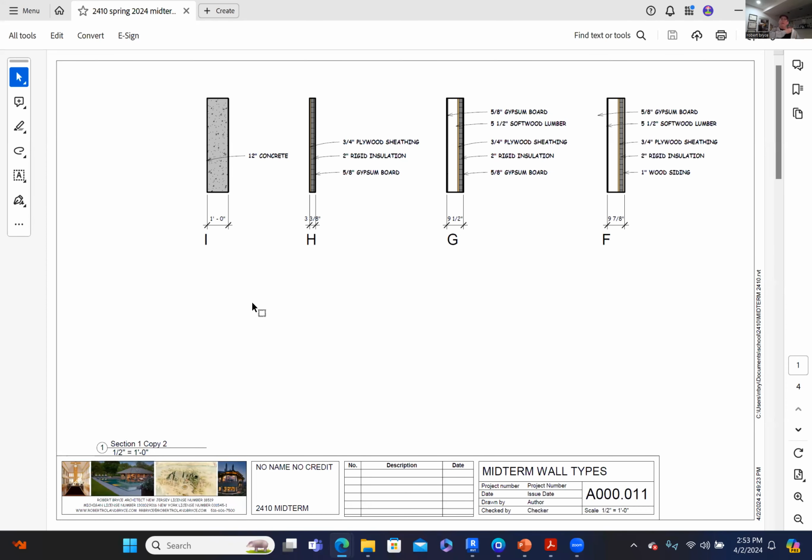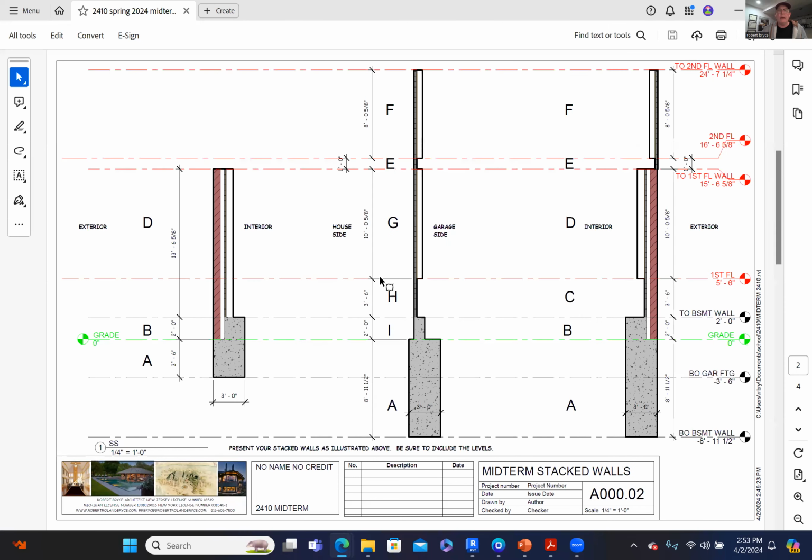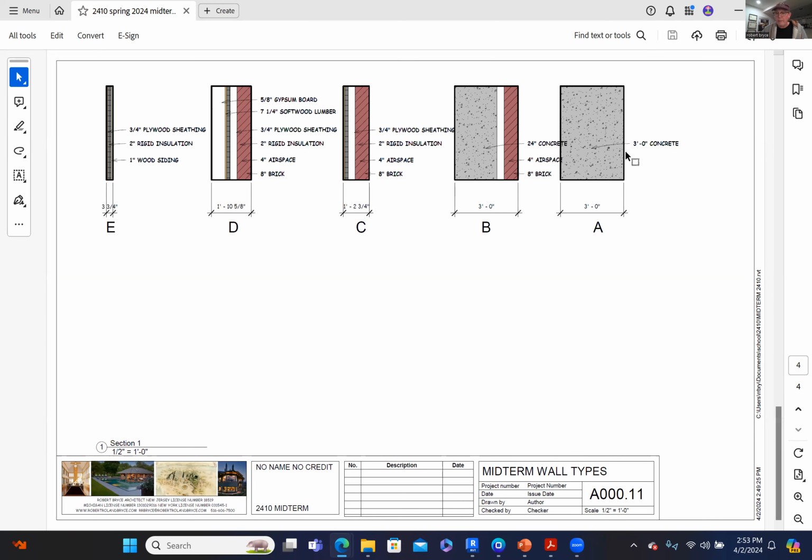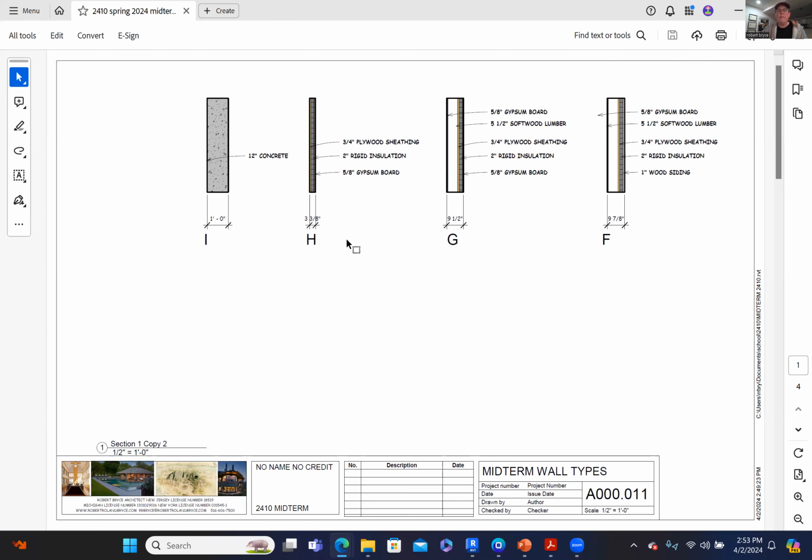For the midterm, I have provided you with a PDF of what you're seeing on my screen right now. I have given you graphic illustrations of all of the different wall types that you need to create: A, B, C, D, E, F, G, H, and I. So you need to create all of those different wall types.